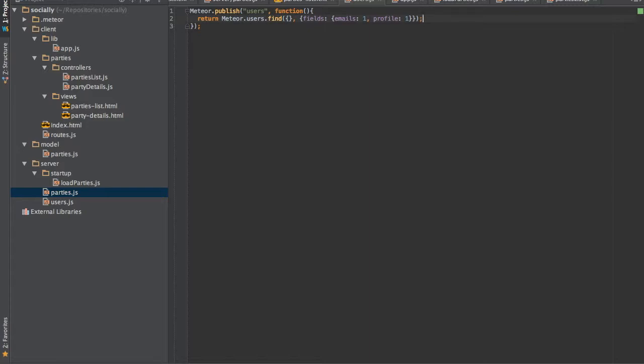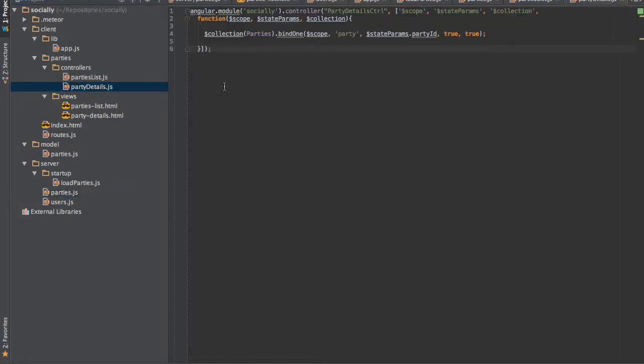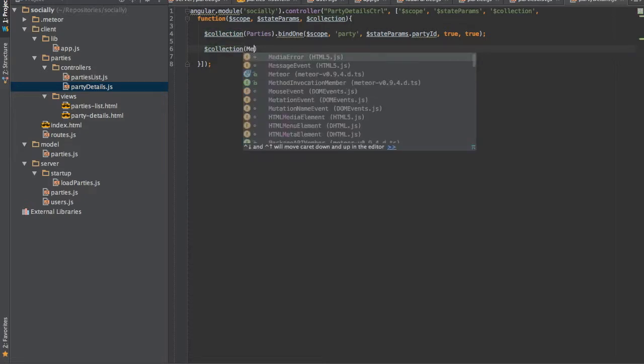Now we need to bind to those users in our controller. So we want to add this list into the party details controller. So let's go here. Let's take the collection. This time we want to bind to the Meteor users collection.